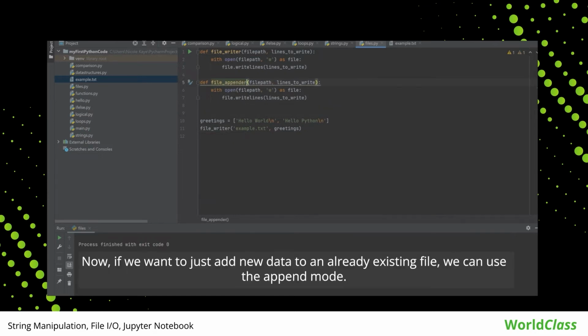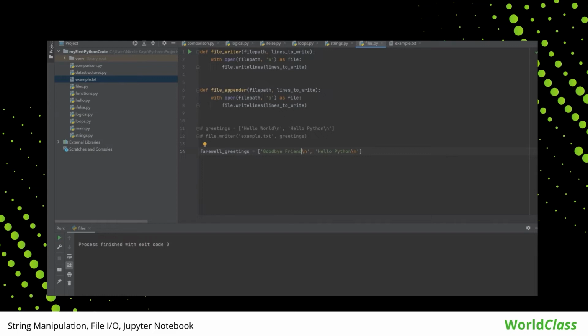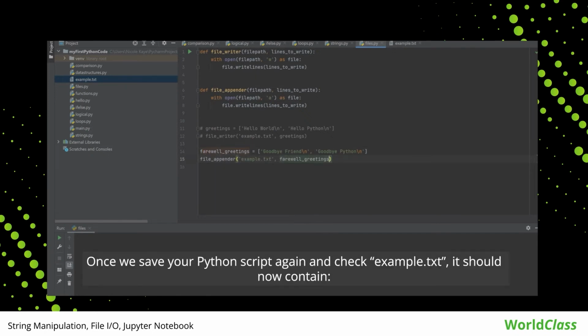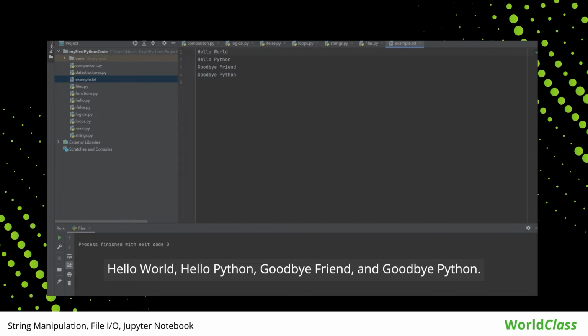Now, if we want to just add new data to an already existing file, we can use the append mode. For this, let's create a function named fileAppender. Once we save your Python script again and check example.txt, it should now contain hello world, hello Python, goodbye friend, and goodbye Python.